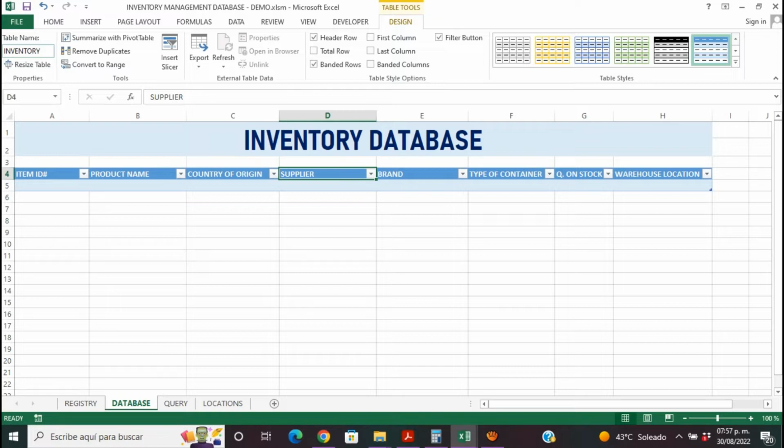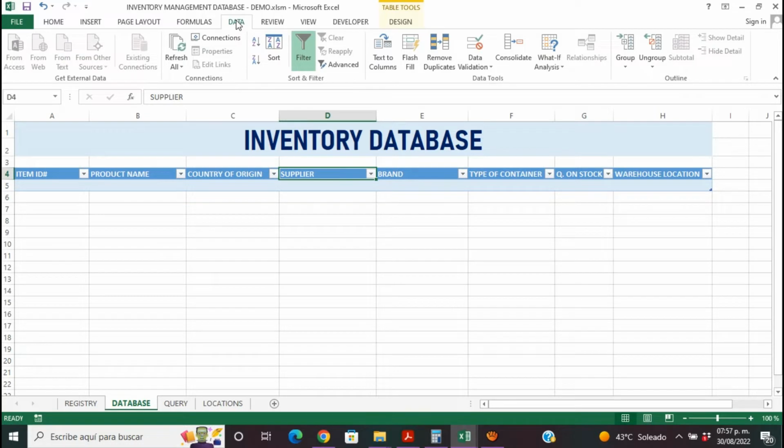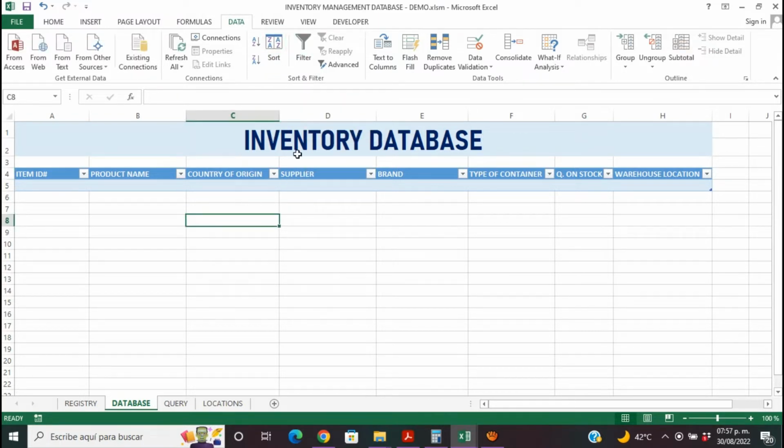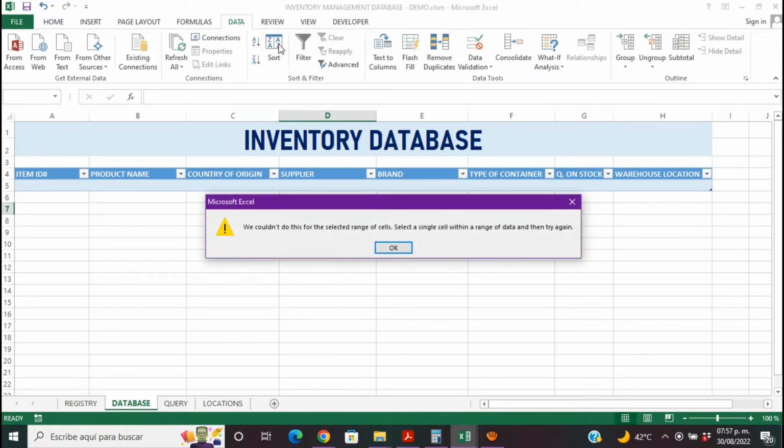We want our database to be organized numerically in ascending order. So we are going to go to the Data tab and click on the sort icon here. I'm going to click outside my table and then click on sort.